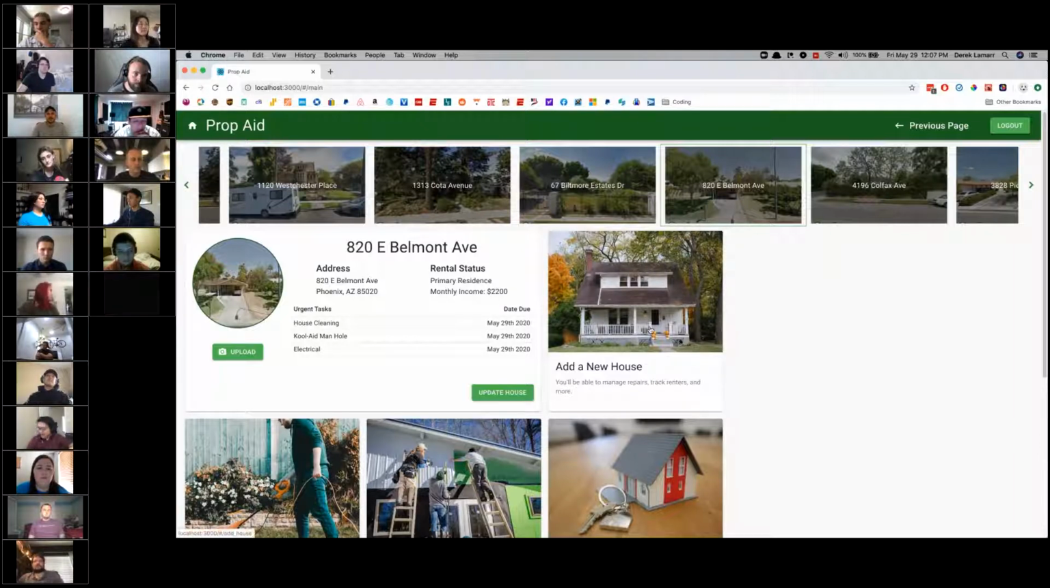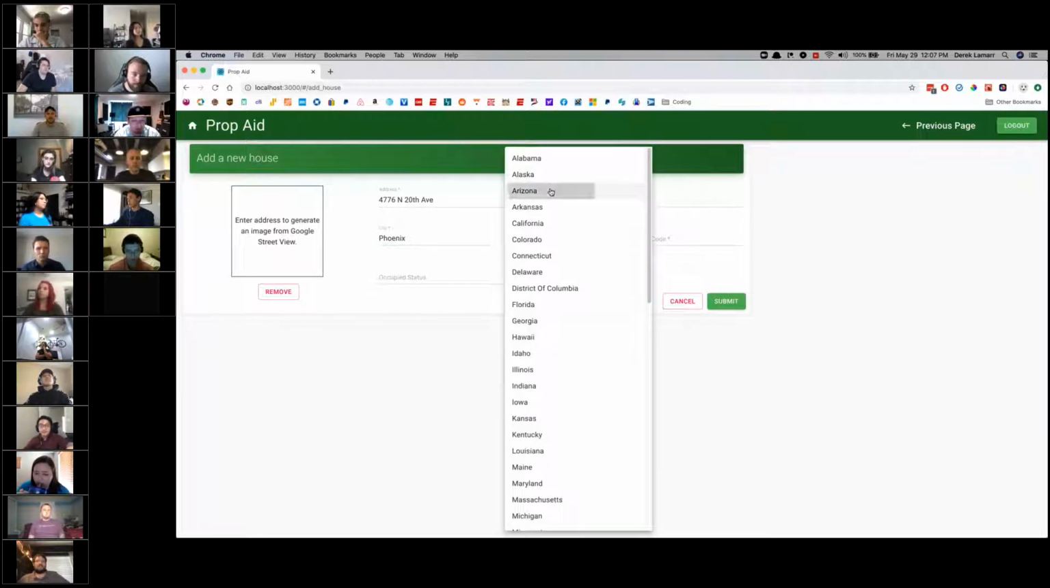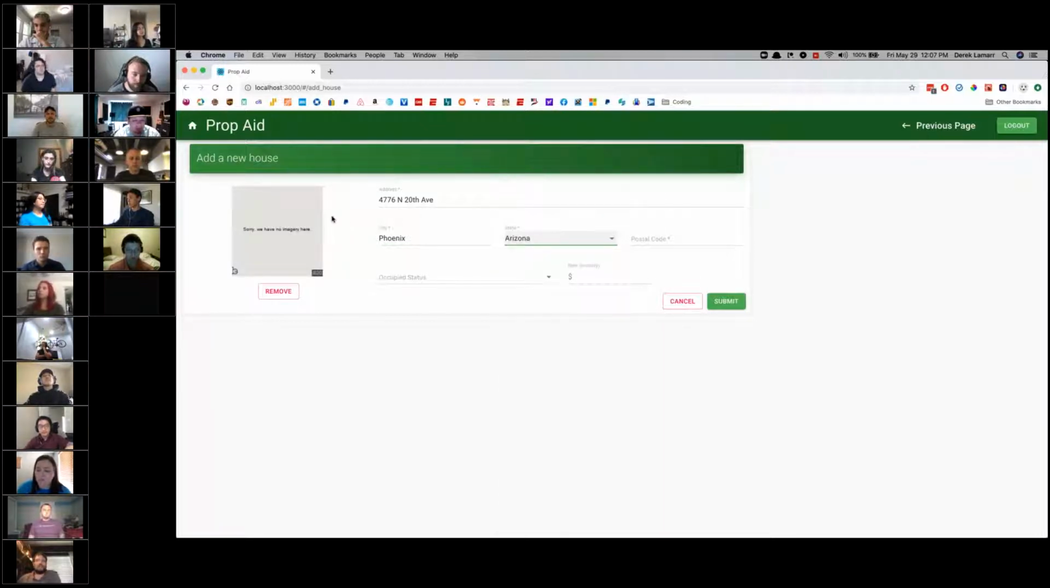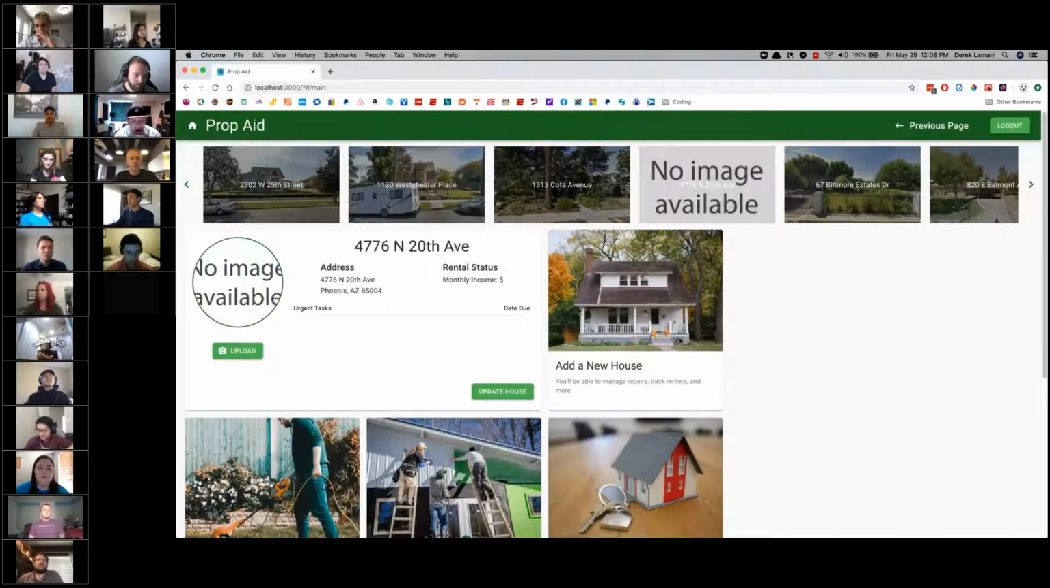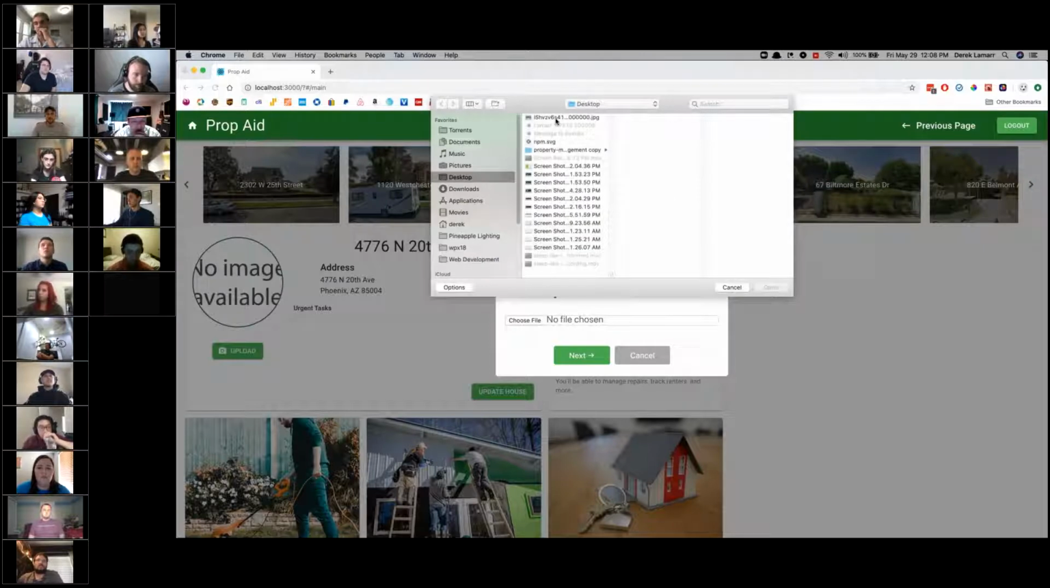Then I'll show you adding a new house. So we'll add my old house. After you select the state, it will automatically pull an image from Google Image. On this particular house, there is no Google imagery available. That's just because Google Street View can't get it, it's a gated community. So what I can do is upload an image, and that will go to an Amazon S3 storage.